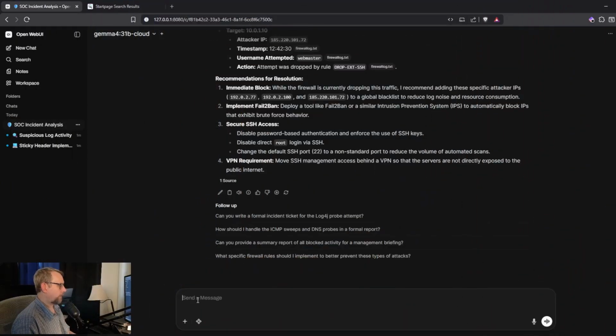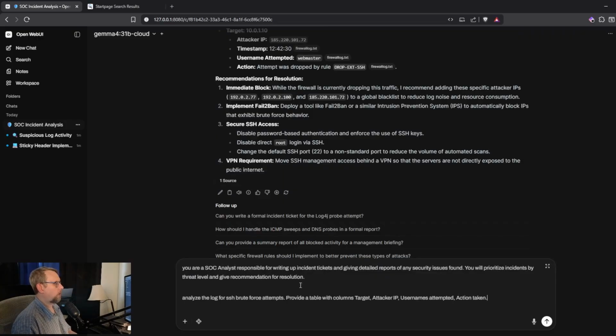Here we have the same chat. We have the same system prompt as before. You are a SOC analyst responsible for writing up incident tickets and giving detailed reports for any security issues found. You will prioritize incidents by threat level and give recommendations for resolution. Here we're going to change the user prompt. Analyze the log for SSH brute force attempts. Provide a table with columns: target, attacker IP, usernames attempted, and action taken.